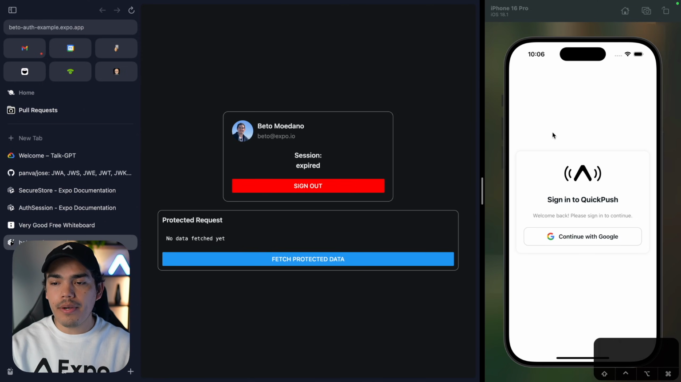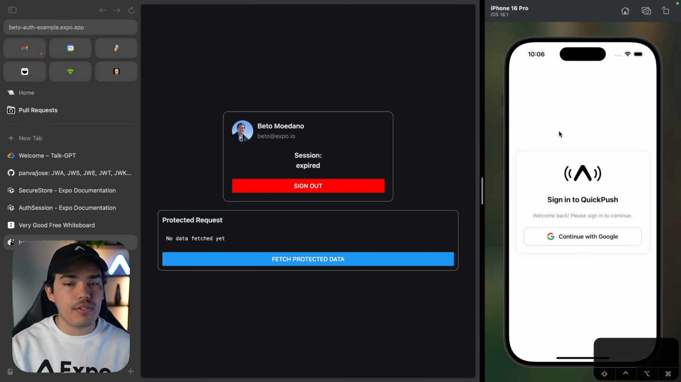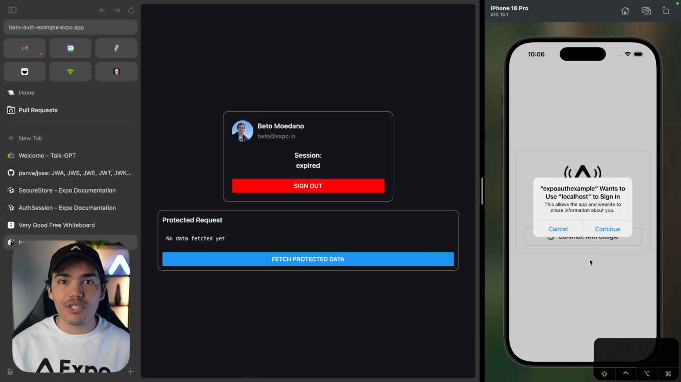So this is how it looks on web. And here we have the mobile app. As you can see, it also works on light mode and dark mode. So for native, this is how it looks. I'm just going to press continue with Google.